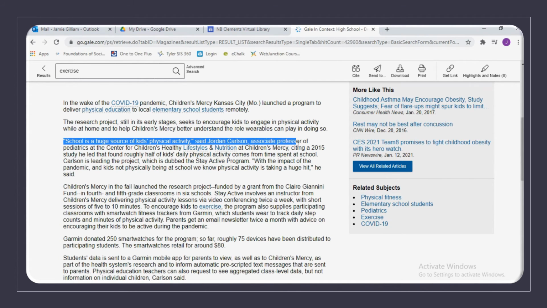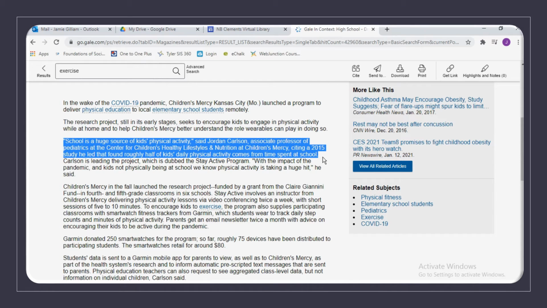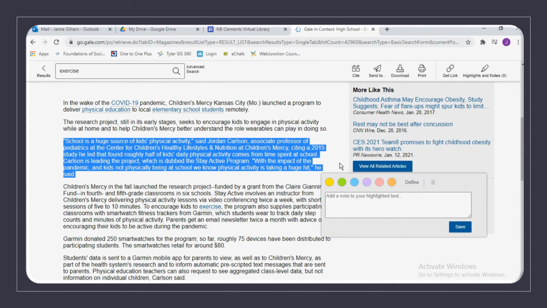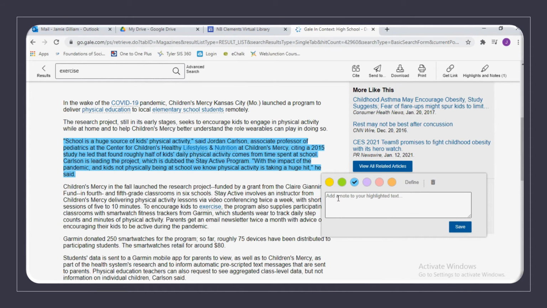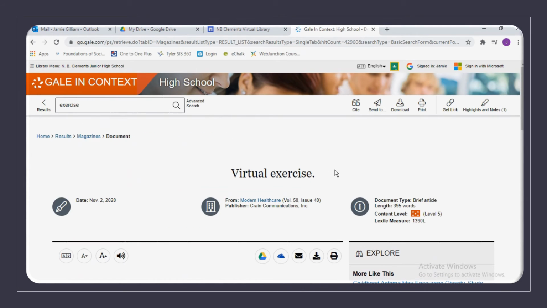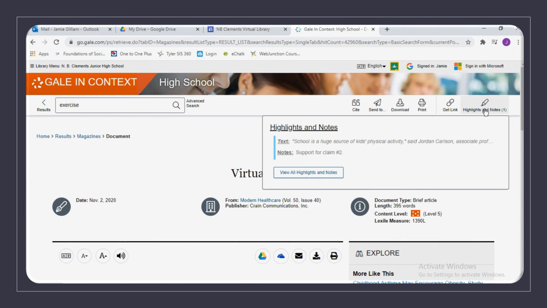For some students, the ability to add highlights and make notes directly on the article will be helpful, especially for long articles or large research projects. Notes can be color coordinated and accessed later using the Highlights and Notes button that can be found on the top toolbar.